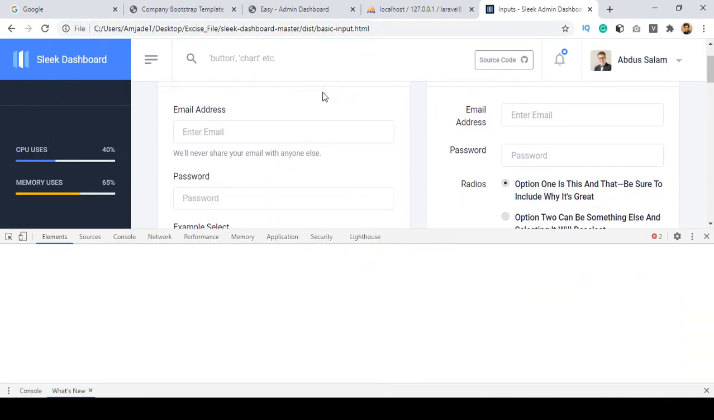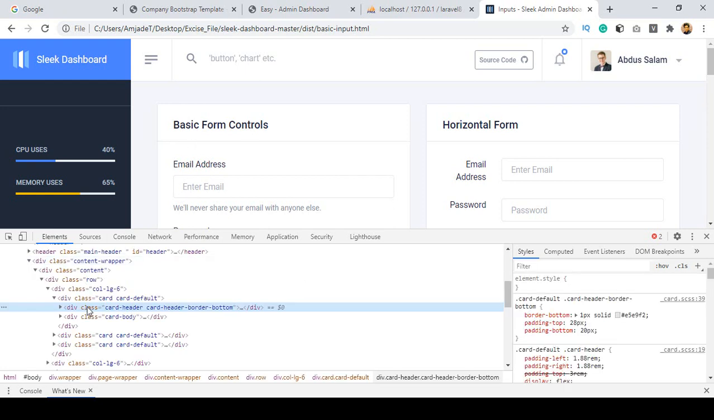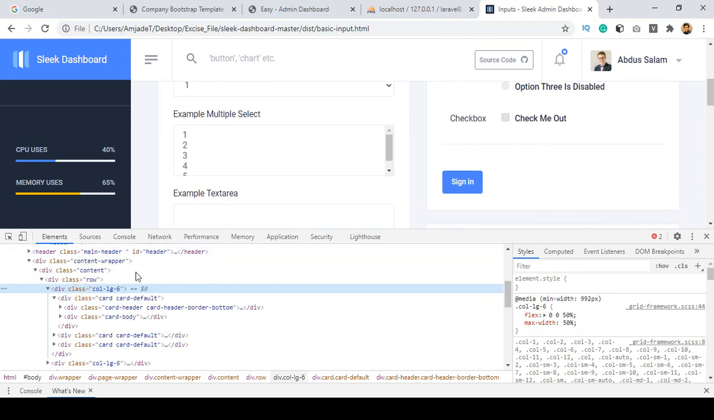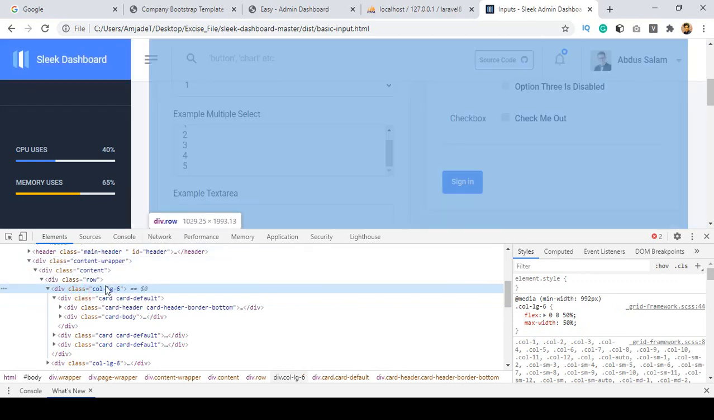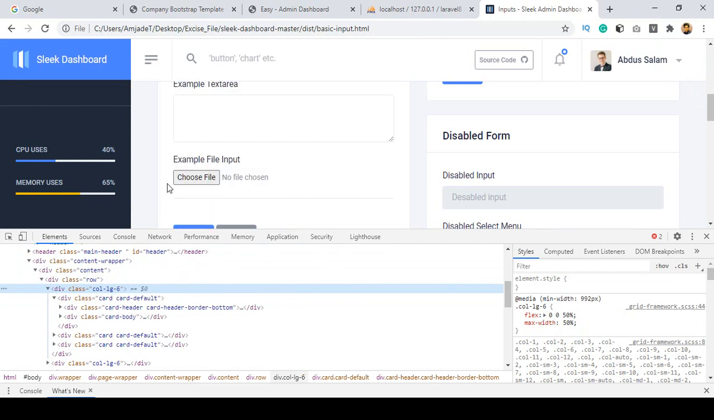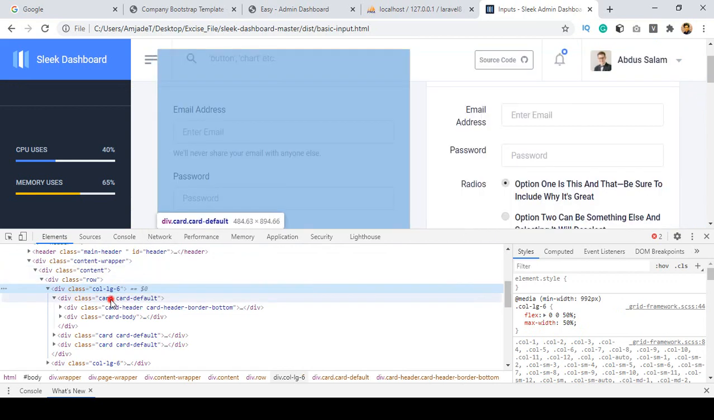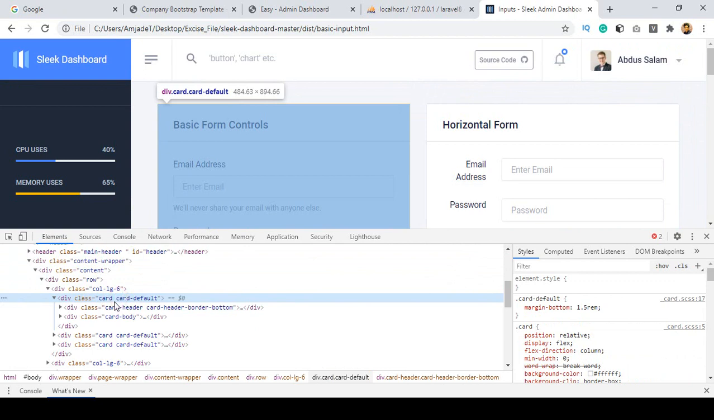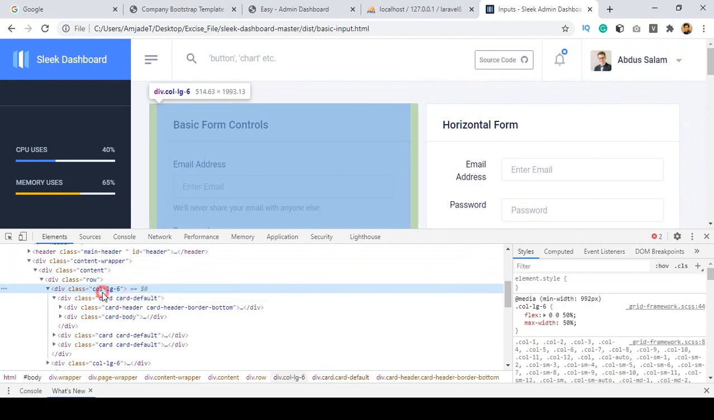Into the inspect area, I want to select this portion. You can say I select it. That is our col-lg-6. Now I want to take this part. That is our part as a card, and there is our col-lg-6.